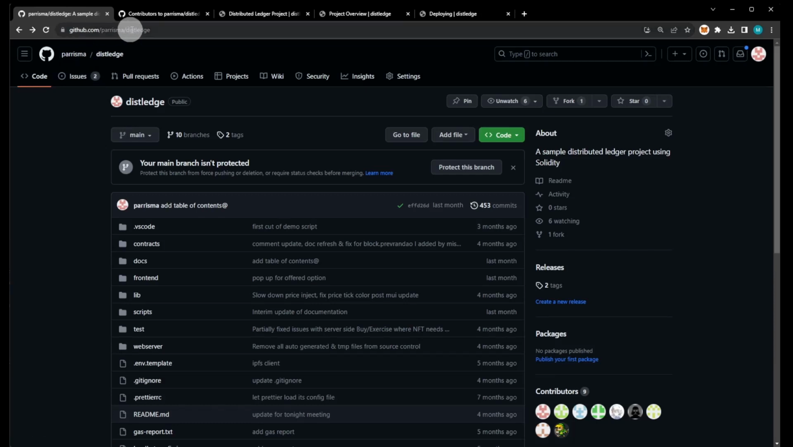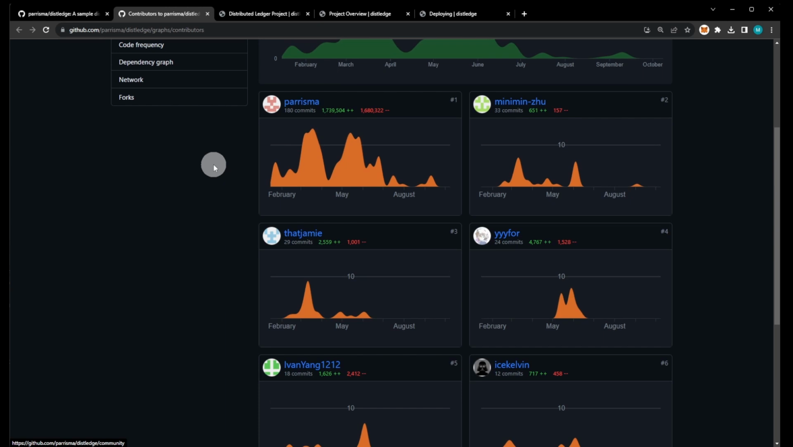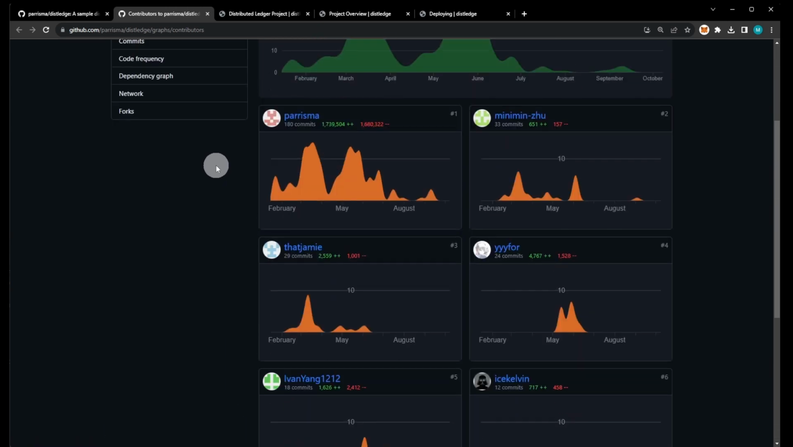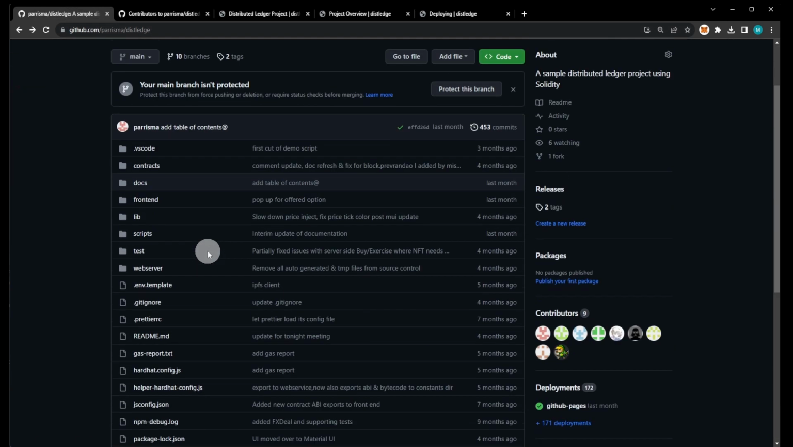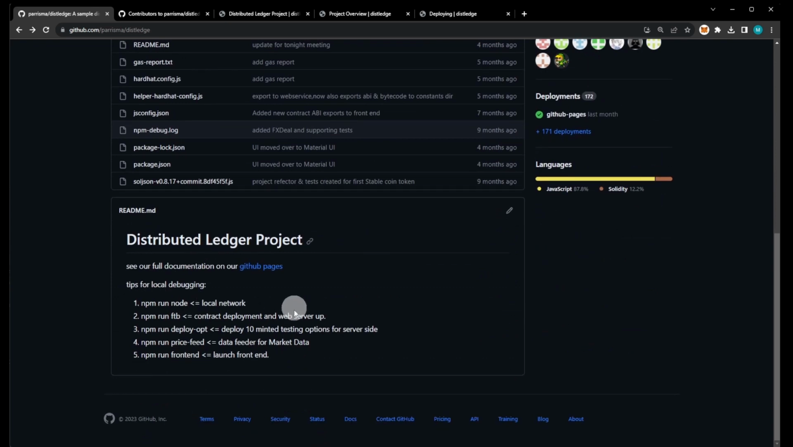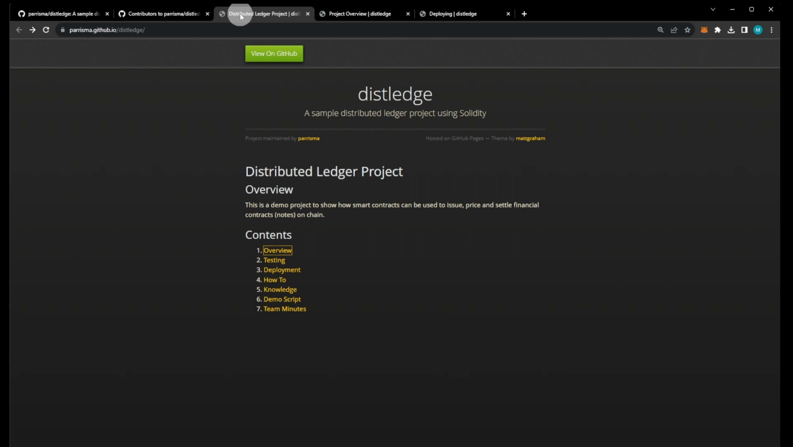Let's do a quick tour of the project. We start with the GitHub repo. Here, we can see all of the contributors who came with excellent input, such as the use of IPFS and Material UI. If we scroll down, we can see the overview for starting up and testing. In addition, the link to the detailed GitHub pages.